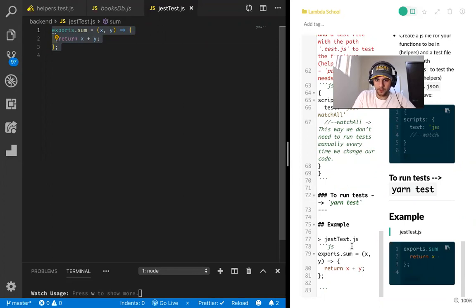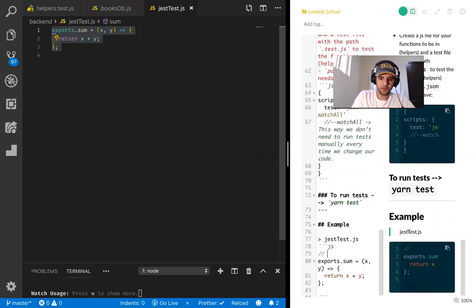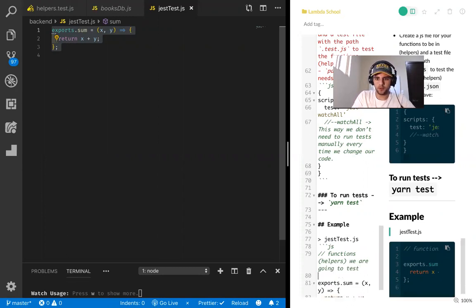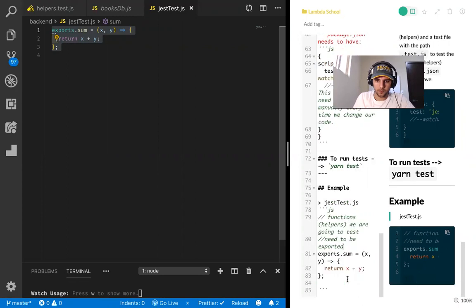And in here, I'm just going to say functions, helpers. We are going to test. And also need to be exported. Okay.